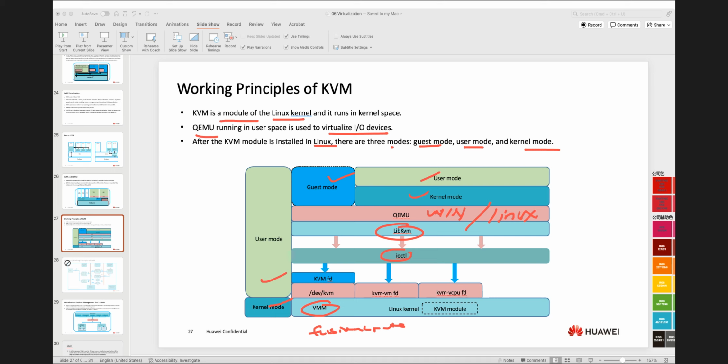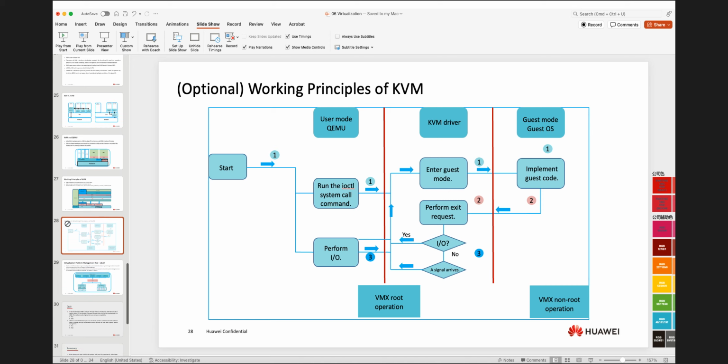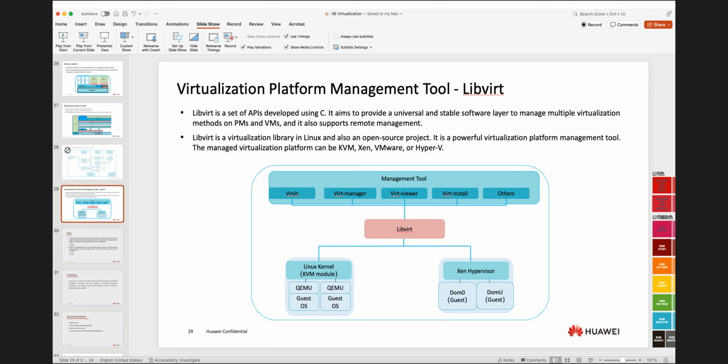If I go a bit further, I think the slide was cut out. This was just explaining the working principles of KVM, and I think the slide was removed because you're probably not getting this in the exam. So I'm not going to show you this, but it shows how the principles of KVM work. The last slide gives you an idea of the virtualization platform management tool, which is libvirt, which is part of Linux.